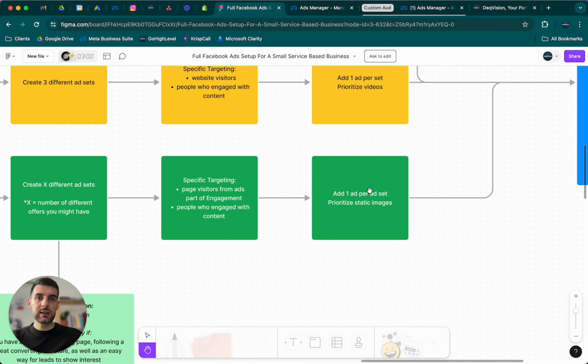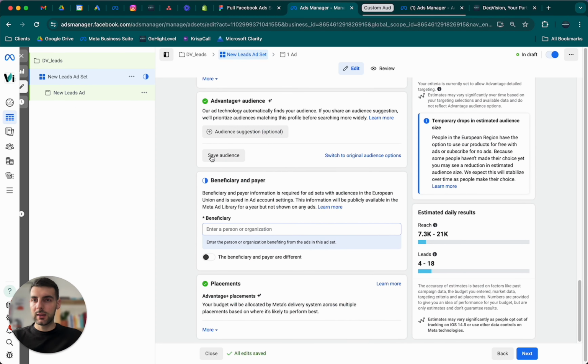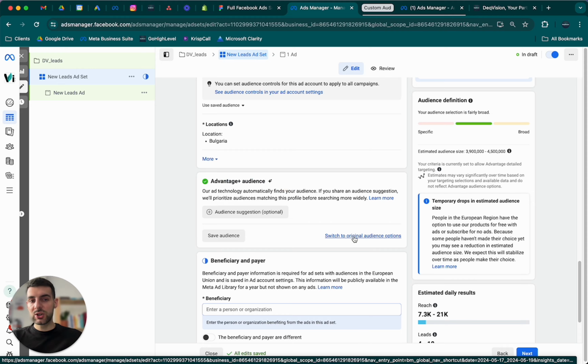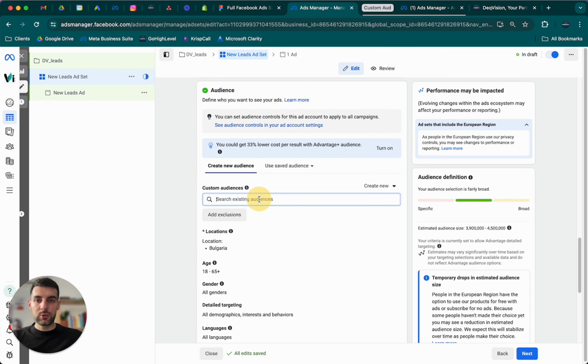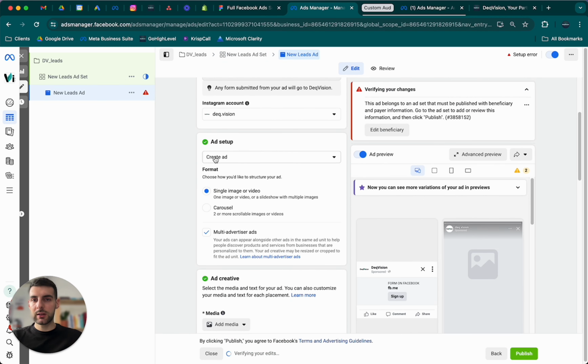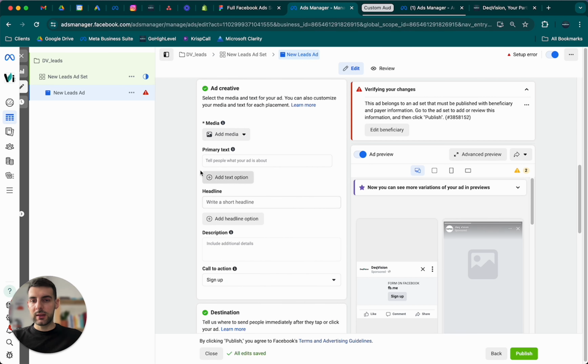Alright, now let's create that in the Ads Manager. We have here the ad sets. As I said, make sure you do the Advantage Plus if it's not working, or otherwise just do the original audience option and just select the custom audiences. So we go to the new leads ad. Here is pretty much the same: Facebook page, Instagram account, the ad, single image or video, ad creative, headline.